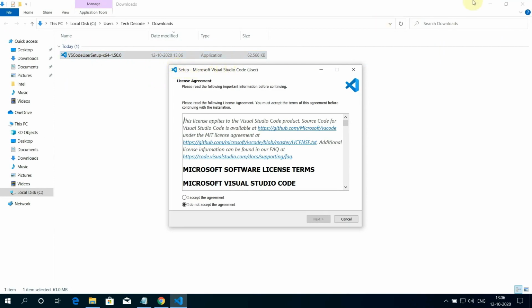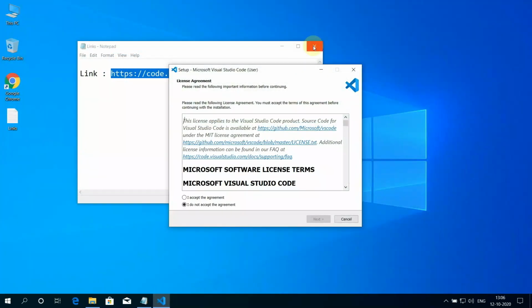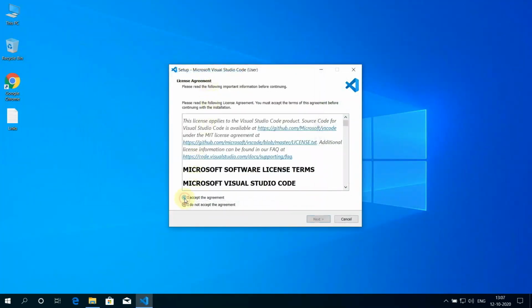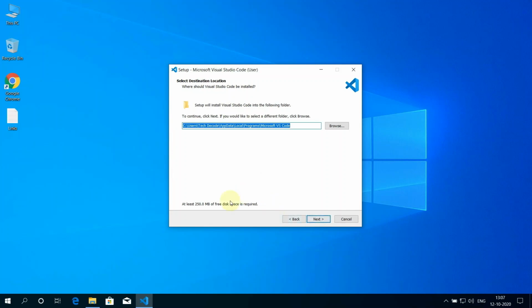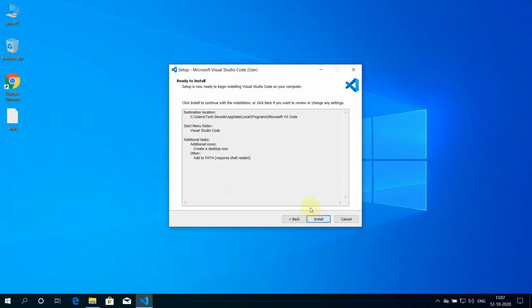Let me close all other windows so that we can focus on the installation part. Here accept the license agreement and click on the next button. Just leave it as default for the destination folder. Just make sure you have at least 250 MB of free disk space available and click on the next button. No need to change anything here, just click on next. Create a desktop icon and again click on next. And finally click on the install button.